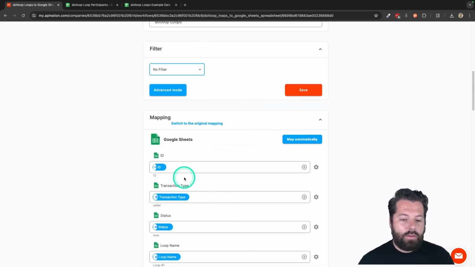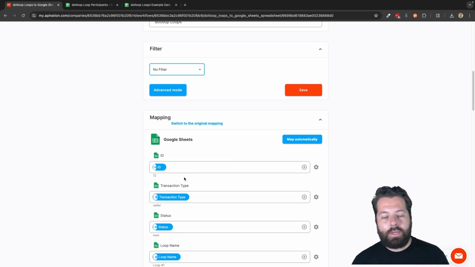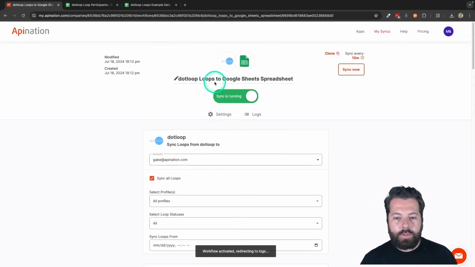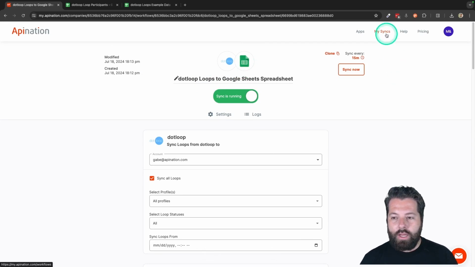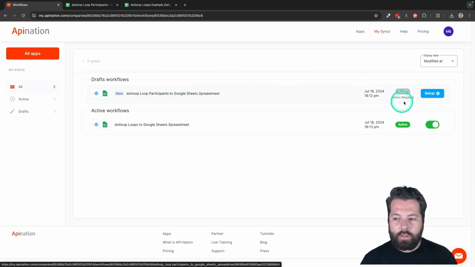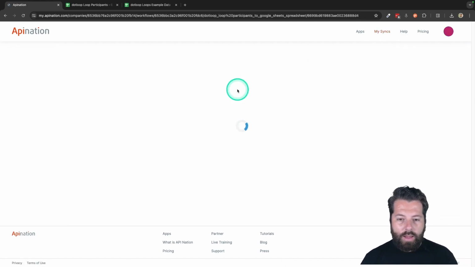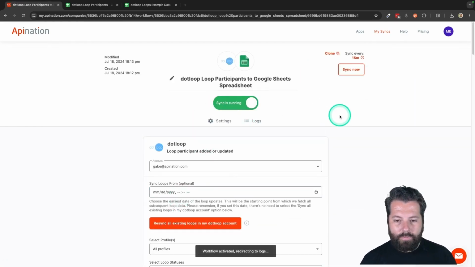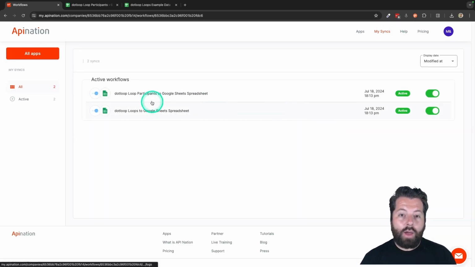Finally, the mapping. I wouldn't worry about this. We're connecting it to a spreadsheet, so it's just going to dump everything in there. You don't have to map it. This looks good. I'm going to go ahead and activate this thing. There we go. So now loops are heading to my Google Sheets. Go back and click My Syncs. And now we'll do the same thing with participants. Click on this. And I'm just going to go ahead and sync all existing loops and activate. So there we go. I now have two active workflows creating two different spreadsheets.